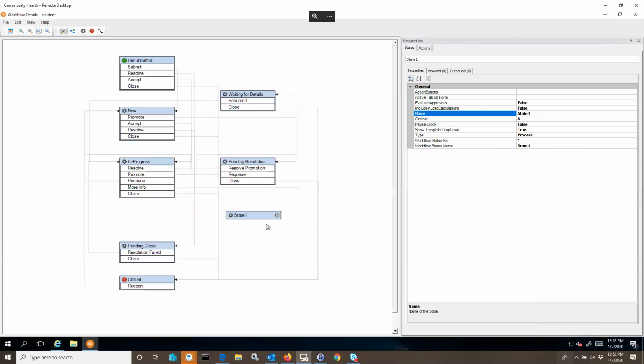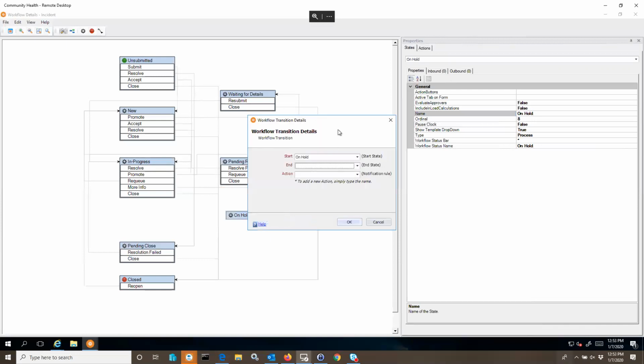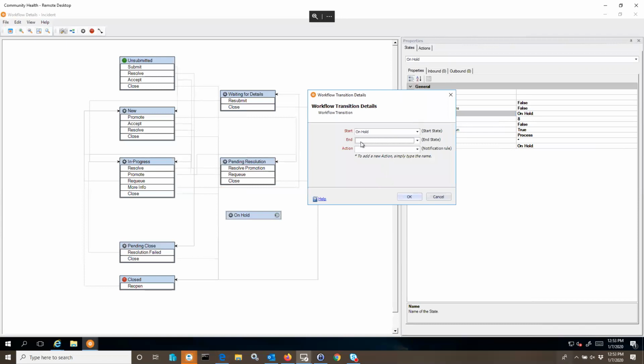So right there, and see now it's created a new state, state 1. I can go ahead and call this on hold. So now I need to add some actions to on hold. So you can right click on hold and choose add transition.